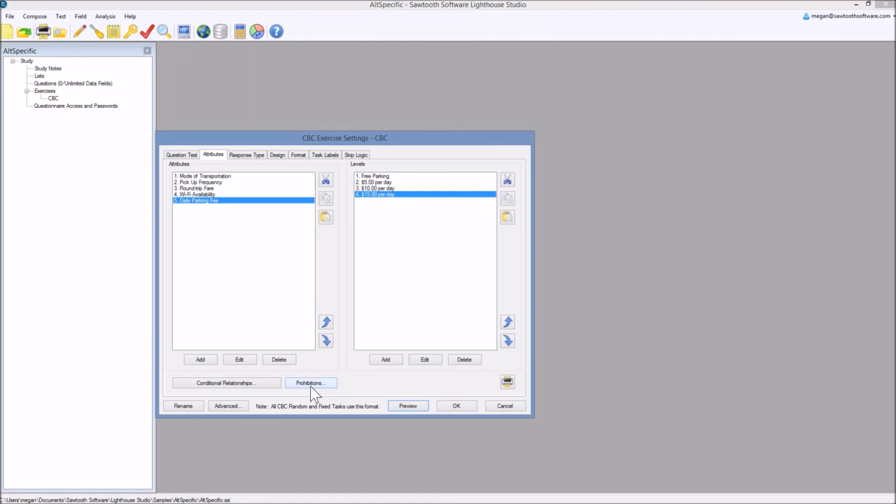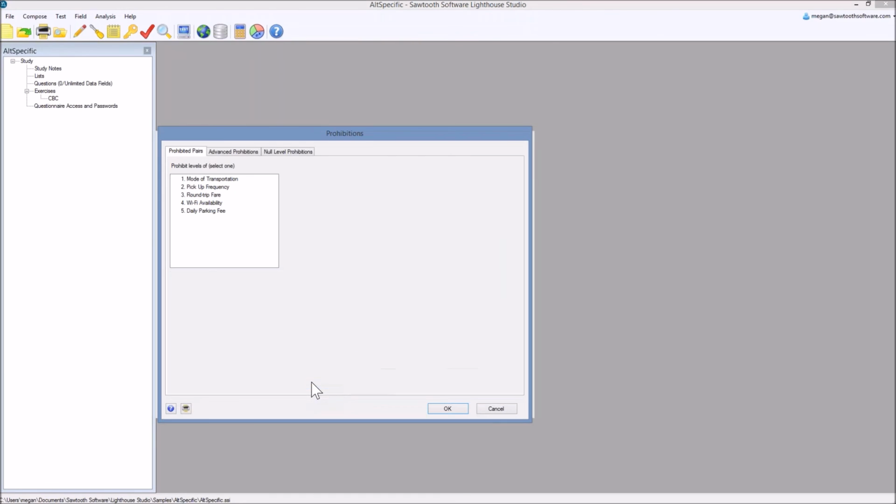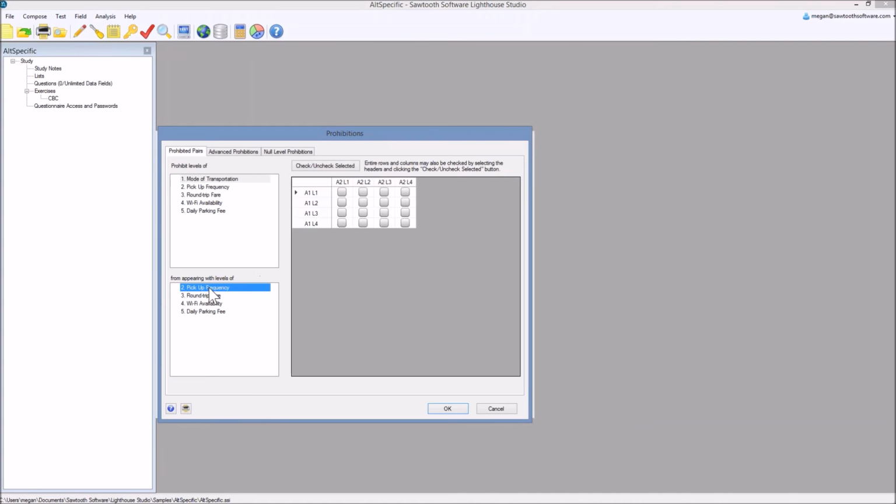So how do I do that? Well, I click first on this Prohibitions tab. Okay, and this will allow me to create my prohibited pairs. So first, I'm going to click on Mode of Transportation. So that's our bus, train, car, and walk with our pickup frequency. So it will automatically pull in a table as such.